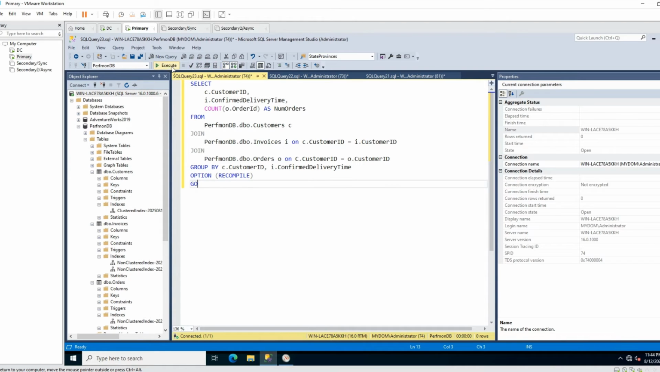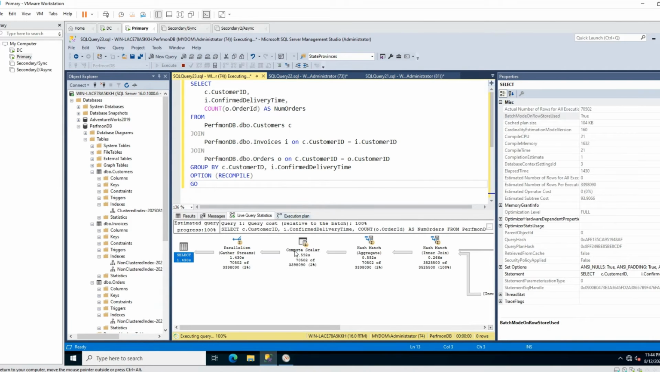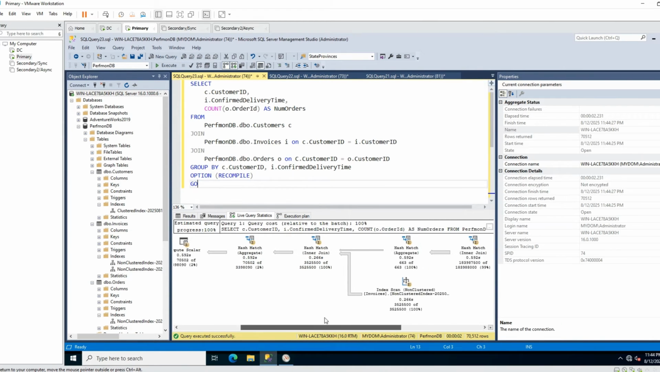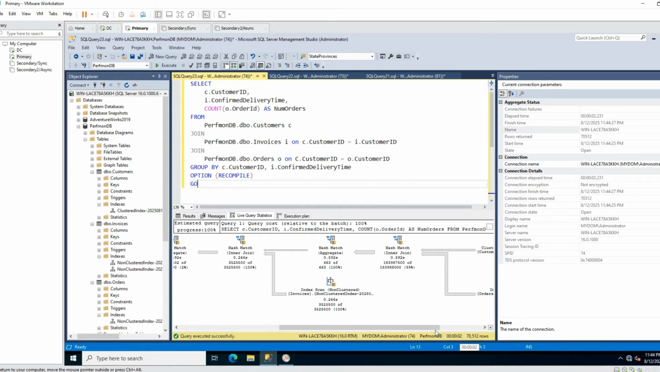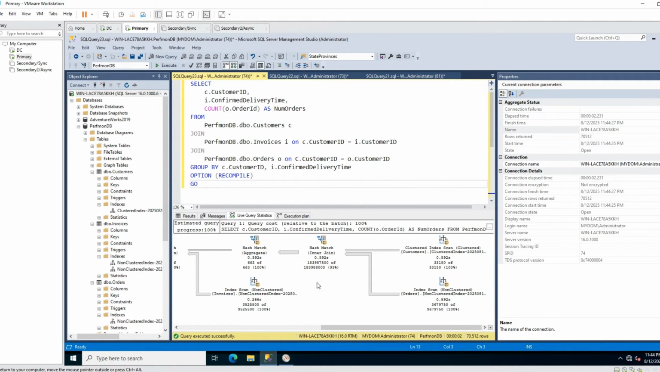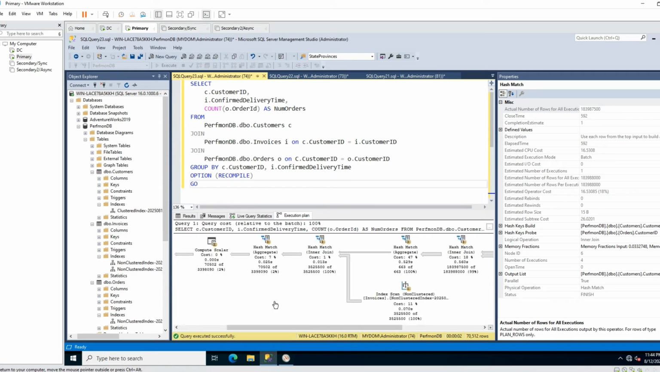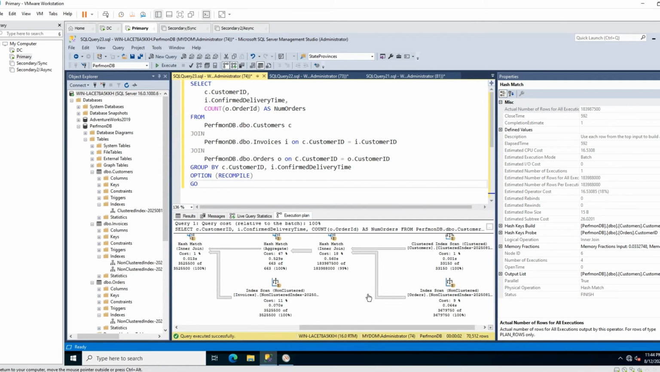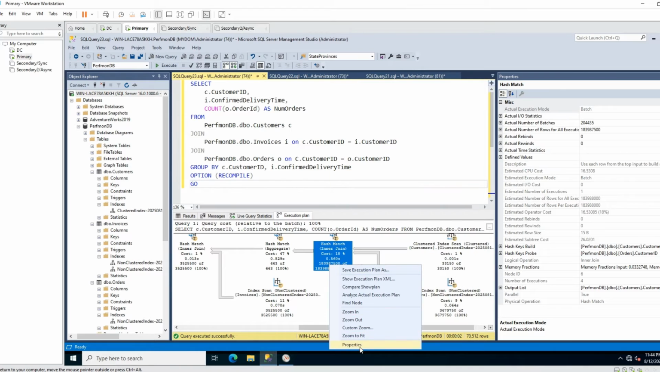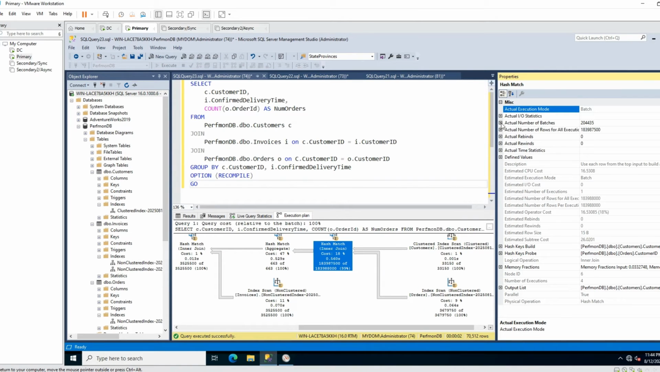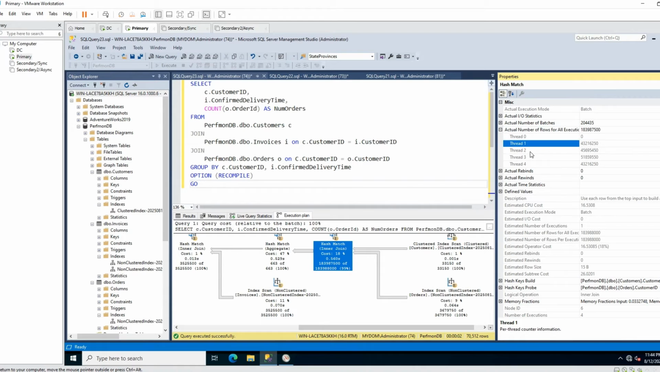Look, pay attention. Click execute. Here we go, guys. Can you see? 2 seconds. Why? Because if I go to properties again and show the actual number of rows, you can see 4 threads are working at the same time. Instead of 1 thread, 4 threads worked in parallel, and it made our query faster.